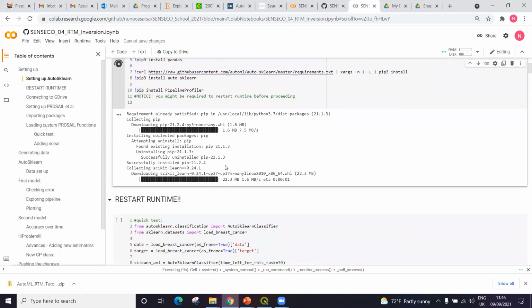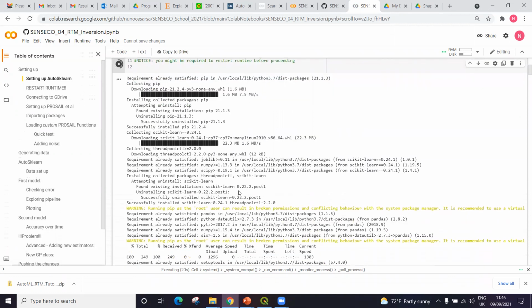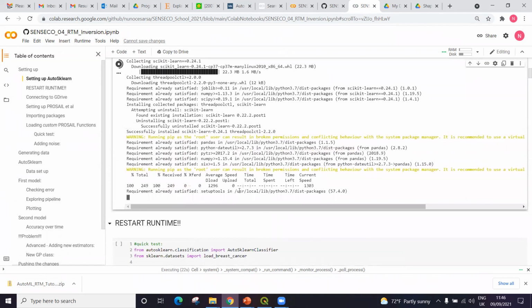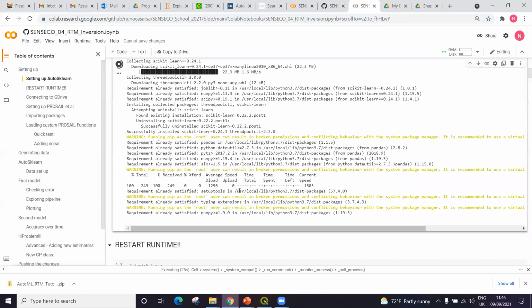Okay, so we have to install the whole autoscaler first. This takes a bit. Seconds.